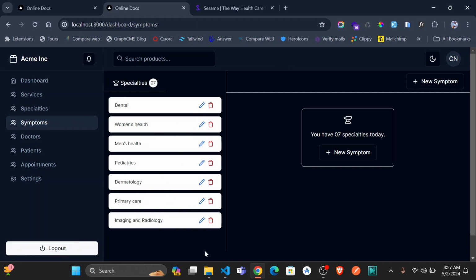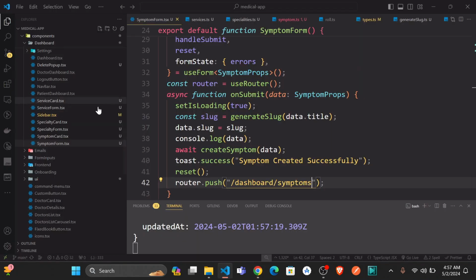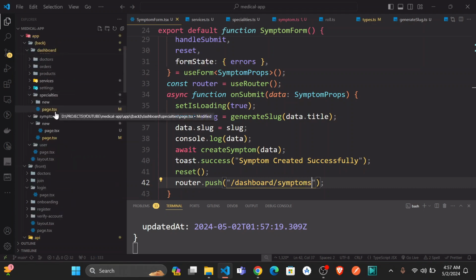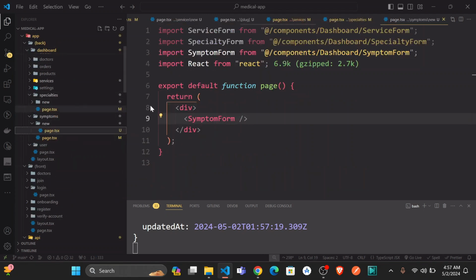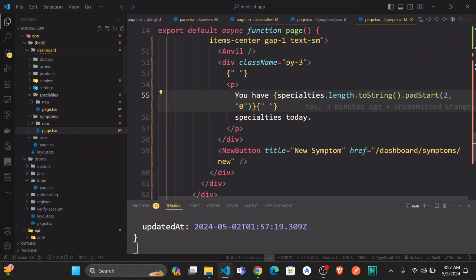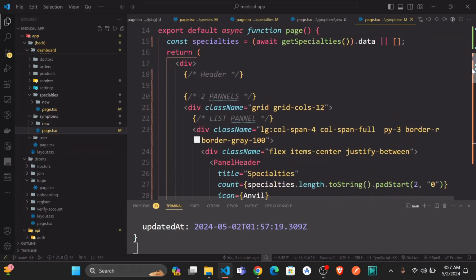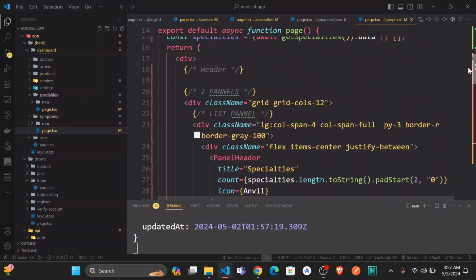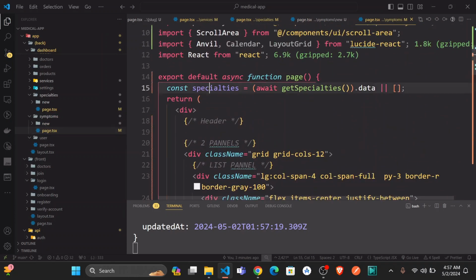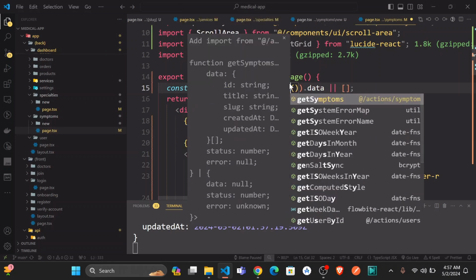So you have to show the symptoms from here. So go to the symptoms page, page, so state. We're just going to have state. So these are symptoms. So here just going to be state symptoms.